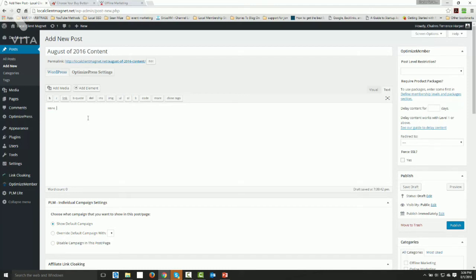Now, this is really simple, but you're going to be delivering the content based on what you promise. "Here is your August content." Again, no frills, no fluff. It's going to be simple for the buyer and simple for you. Now, what you're going to need to do is link to the August content. Obviously, this is not going to be showing up in the search engines.